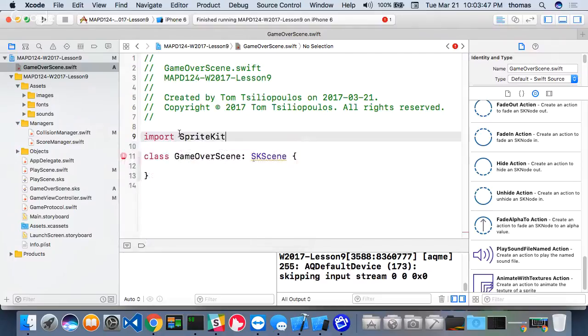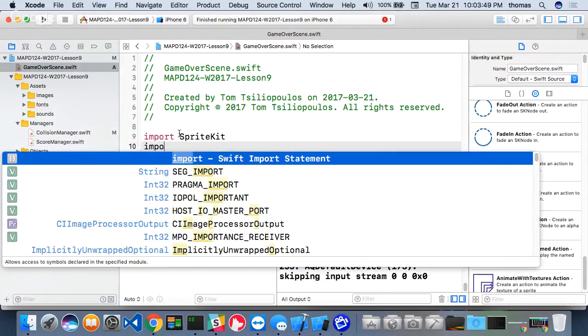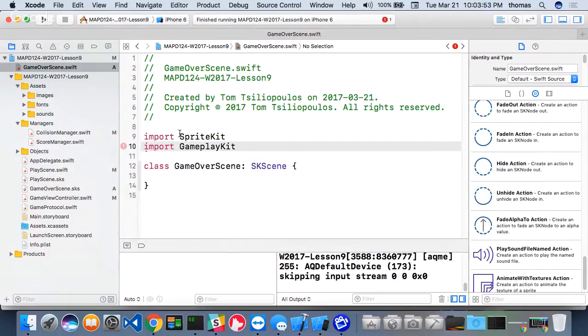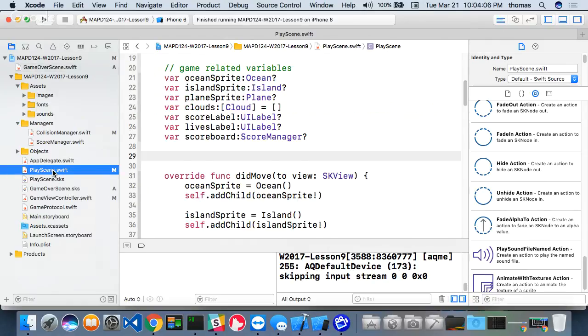SpriteKit. I also want to import, like I said, good practice is GameplayKit. I think it's a good practice to include them both. And when I have this game over scene, what I also want to have in here, just to make it quick, I'm just going to grab some stuff from the other scene. So I'm going to go back to my PlayScene.swift.